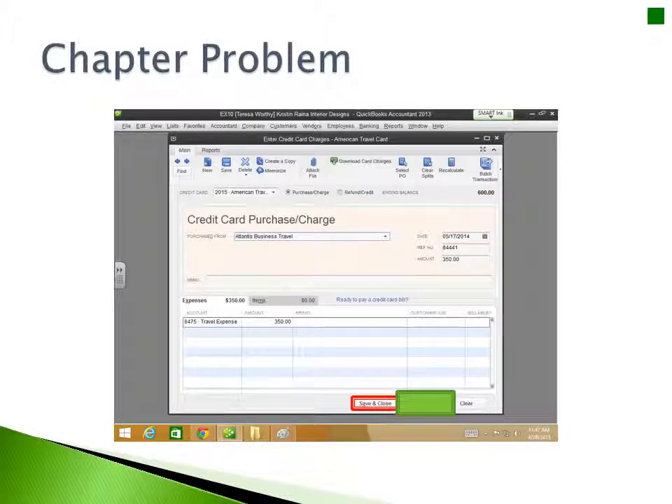Complete the practice exercise on page 10-21. At the Credit Card box, choose 2015 American Travel Card. At the Purchased From box, choose Atlantis Business Travel. Key 5/17/14 as the date. The reference number is 84441. The amount is $350. At the Expenses tab, choose 6475 Travel Expense. Click Save and Close.